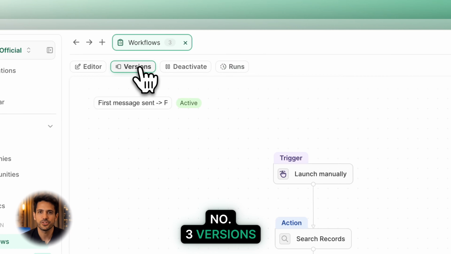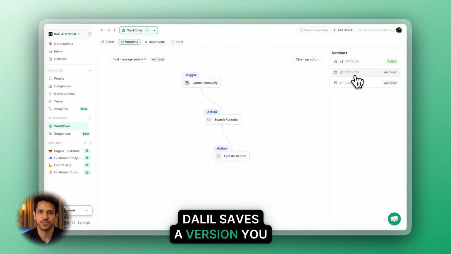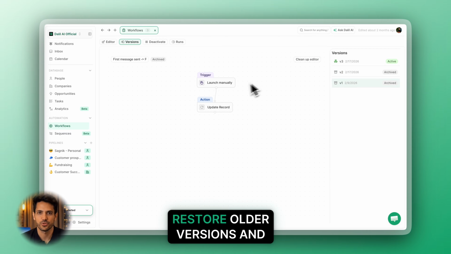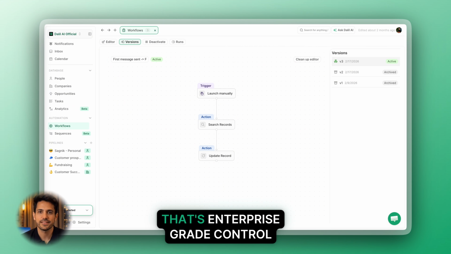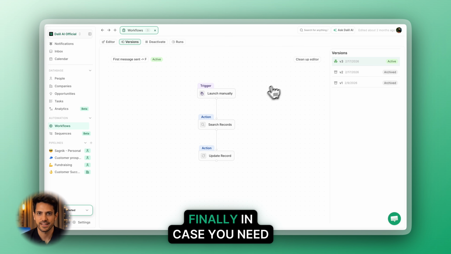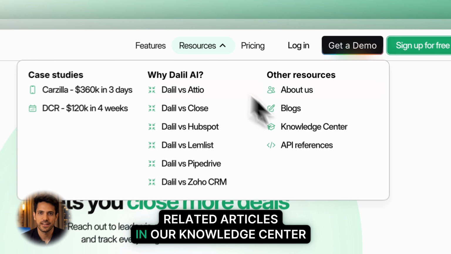Number 3, versions. Every time you edit and republish a workflow, Dalil saves a version. You can see version history, restore older versions, and audit exactly what changed and when. That's enterprise-grade control.